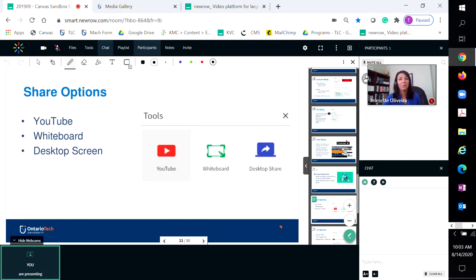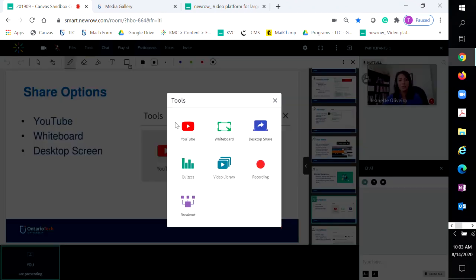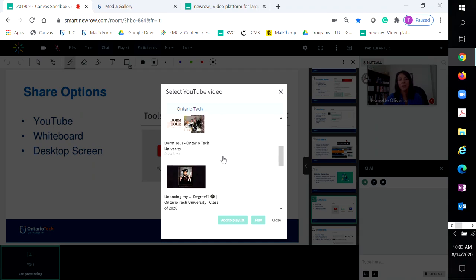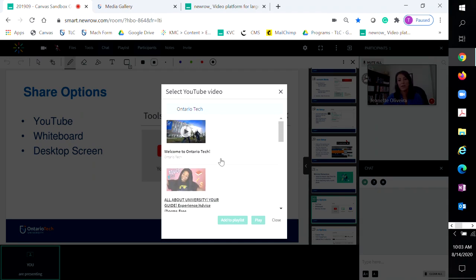All right, now we're getting to some of the options that you're going to have available within this platform. The first thing that you have access to is YouTube. If you're using YouTube videos, they play within the platform really nicely. You can click Tools, click YouTube, and search. I just put Ontario Tech in here and hit enter, and then you'll be able to find the YouTube video that you want to use.